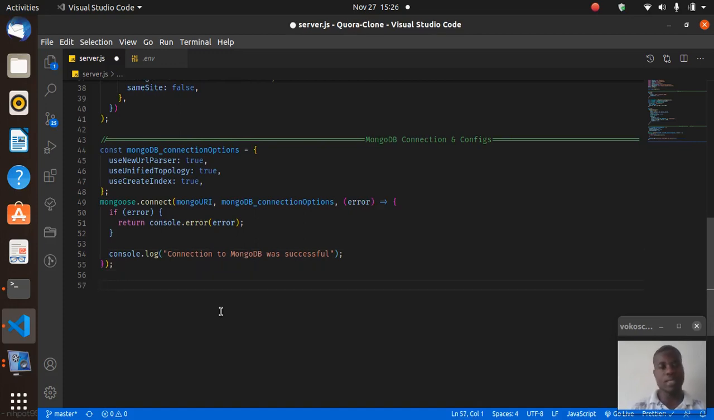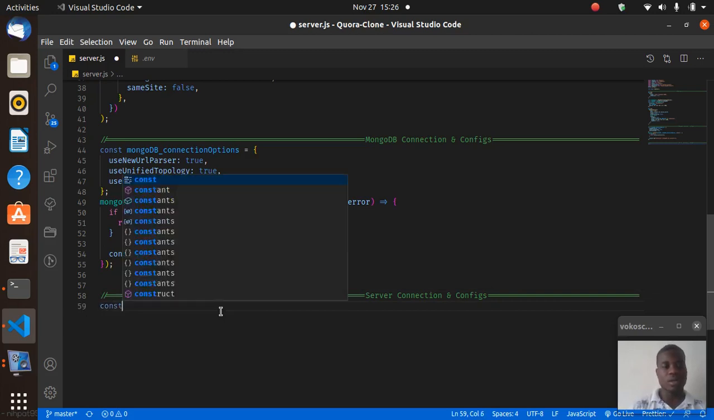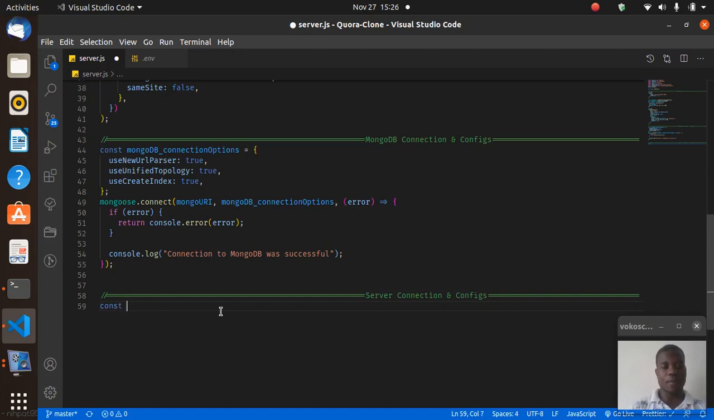We should be successfully connected, and now we want to have our server configs. So we say server connection and configs. This is what we do for our server. And once we have that said and done, we now want to say const port is equal to process.env.port, and set that to 5000 if it is not there.